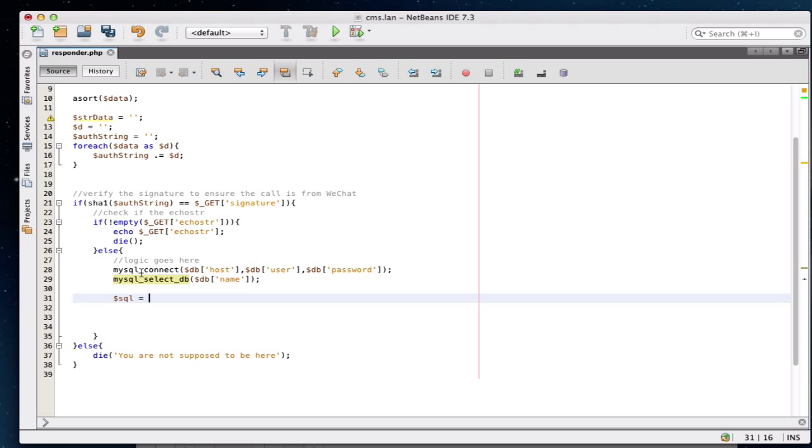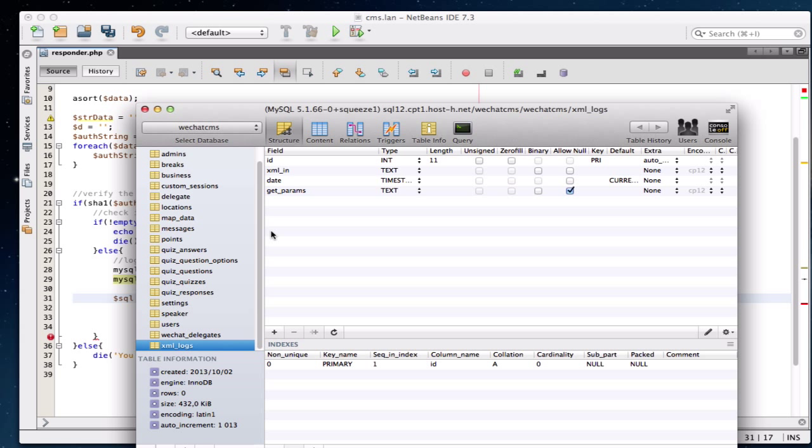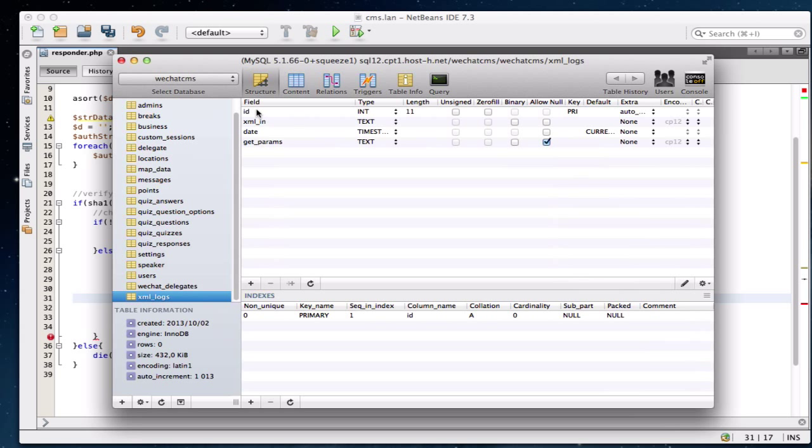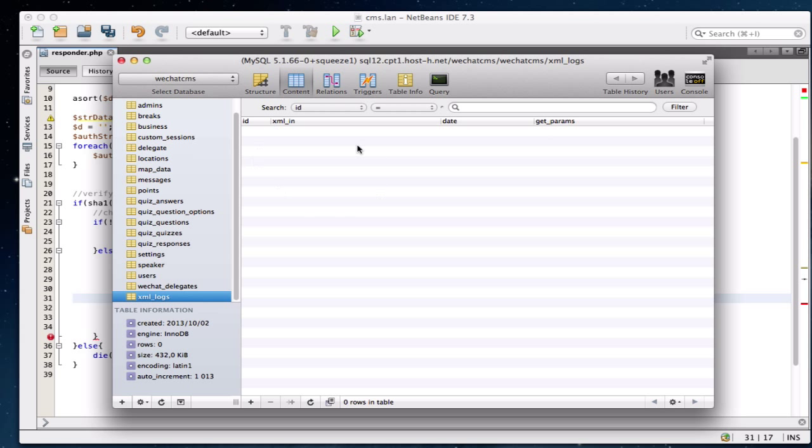Let's just do a SQL query. What we want to do here is insert into a table that I've created. So going back, you'll see here I've created a table called Xml Logs, which has an ID, XML in, date, and get params. So this will allow us to see what's going on in the background. Go into content, you'll see there's no data in there right now.